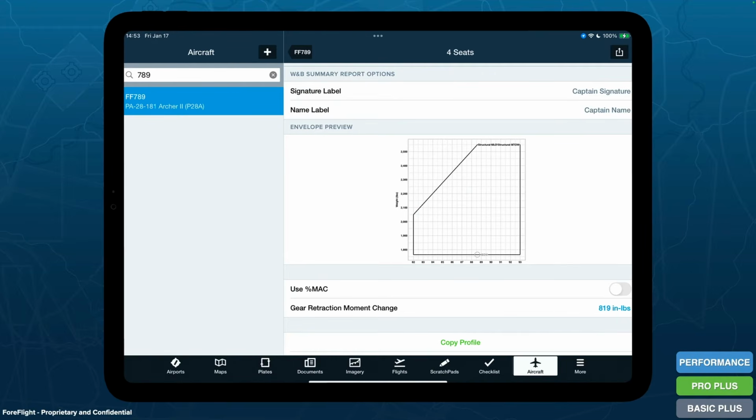Once I finish, so let's say this is an aircraft I share with others, and I've taken the time to create my weight and balance profile, and I want to make sure that everyone else I'm sharing the aircraft with has access to it so they can plan completely, they can plan safely for all their flying. These can all be easily shared.